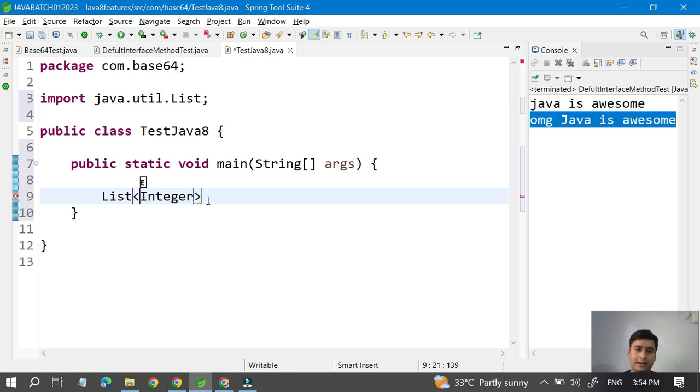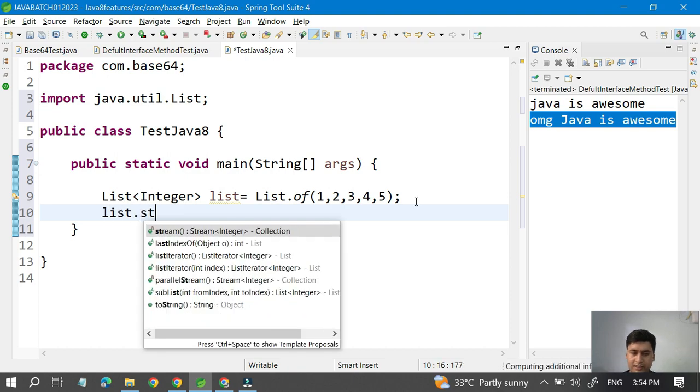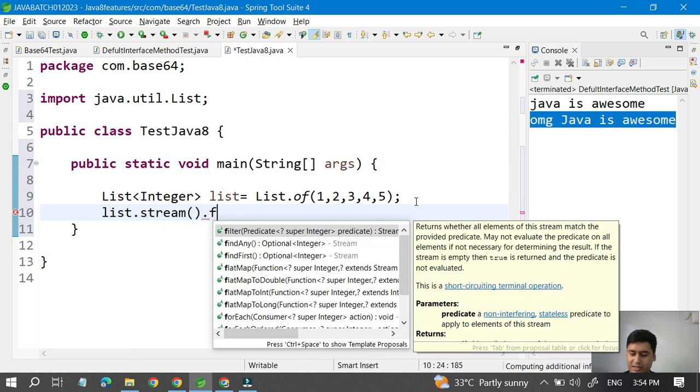Okay, and I will define here a list.of with 1, 2, 3, 4, 5, and I want to find the even numbers only. So what can I do? First I will convert the list into a stream, then I will apply the filter.